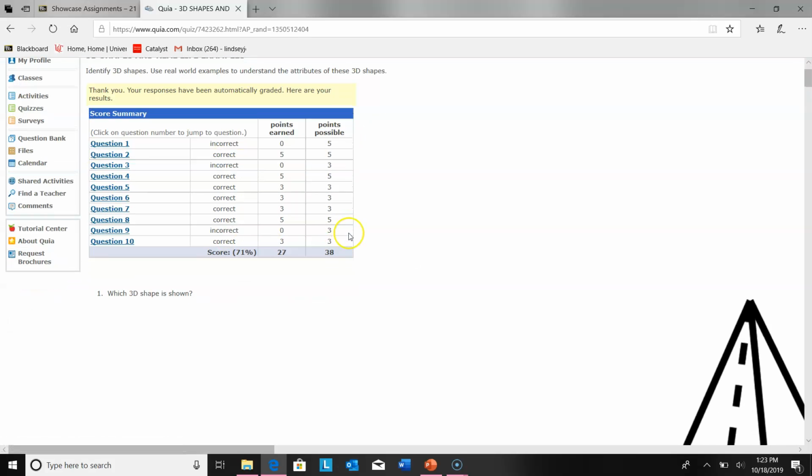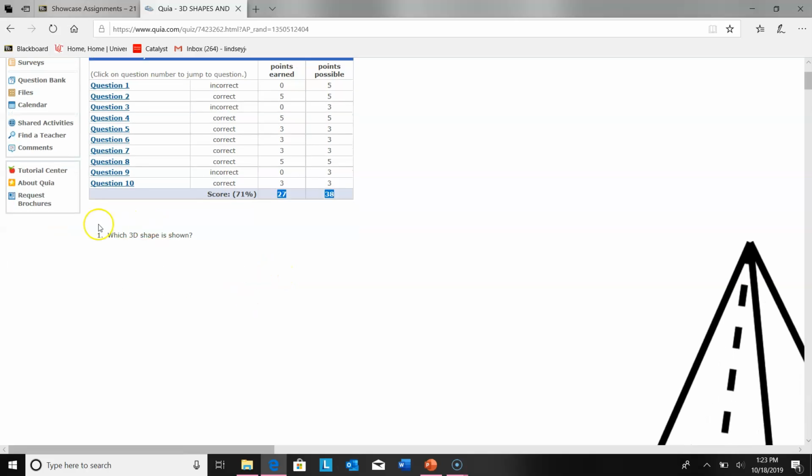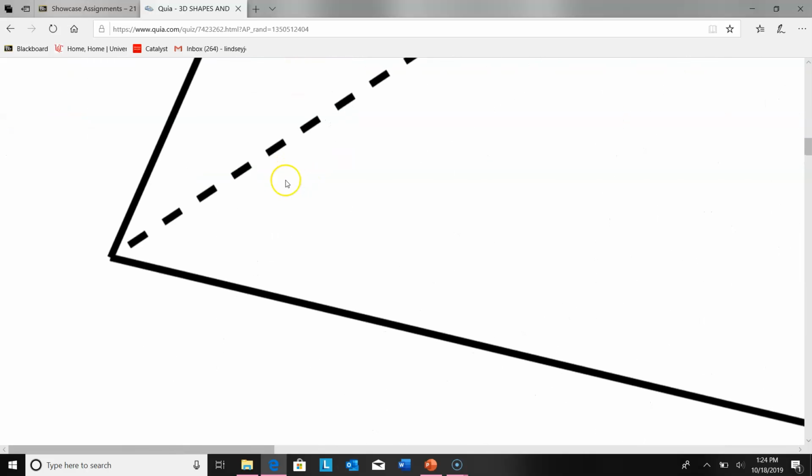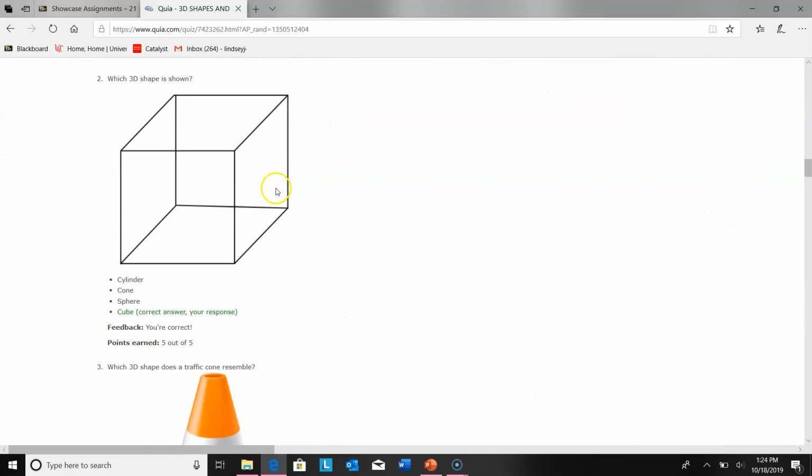Okay. And then it's going to tell me how many questions I got correct and how many I got incorrect. And then it's going to tell me how many points were possible for each question and how many I earned for each question. So it tells me that my overall score was a 71% and that I got 27 points out of 38. So then when you scroll to the bottom here, it will tell you exactly which questions you got right.